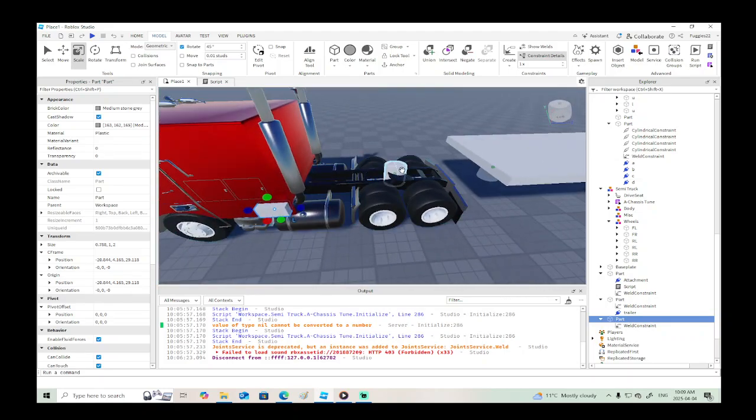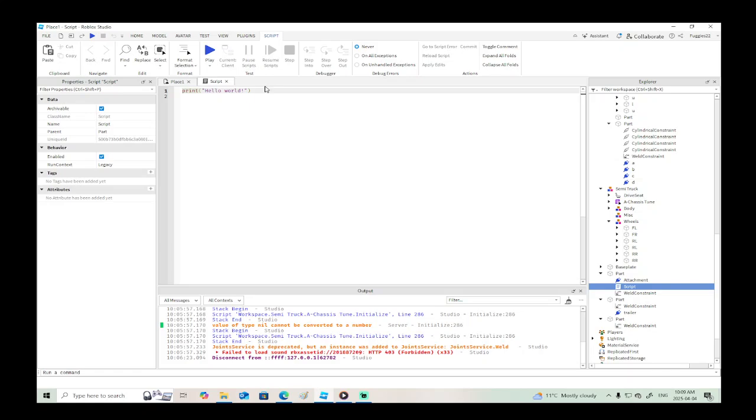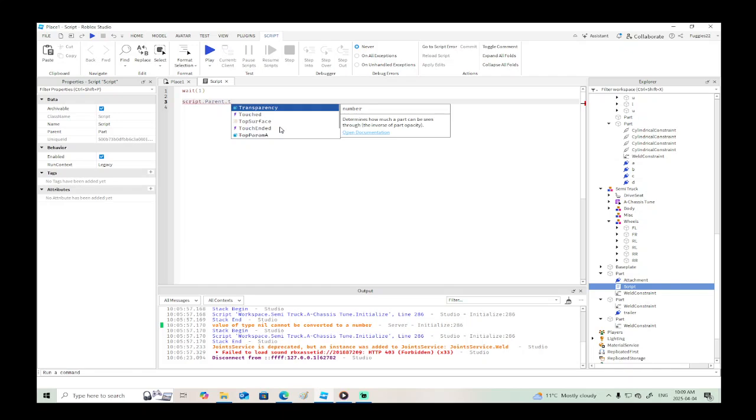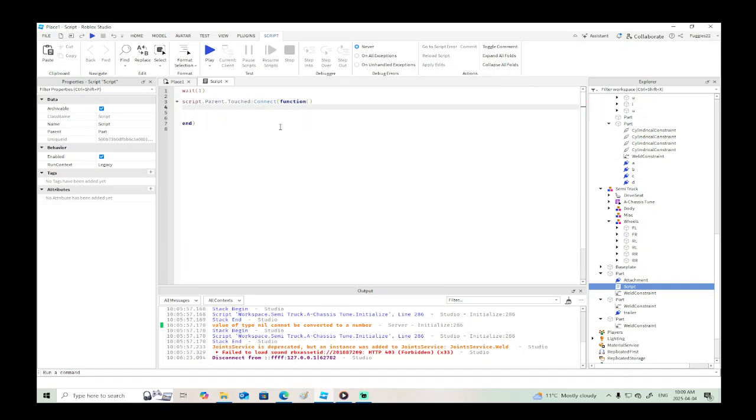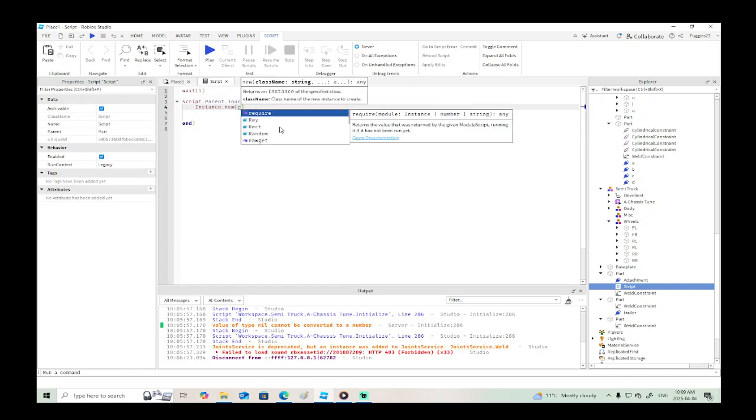That's going to be our button, because we need a button to connect and disconnect the trailer, right? So now inside our script, we're going to tell it, wait just a split second. And then what we want to do is say script.Parent.Touched, right? Connect function, and then what do we want it to do? We want to say Instance.new, and we want to say RodConstraint.